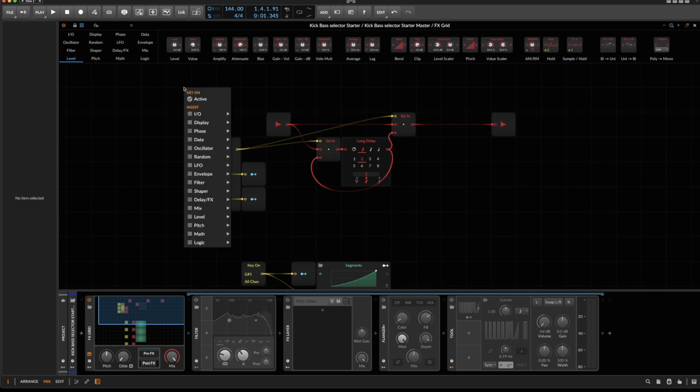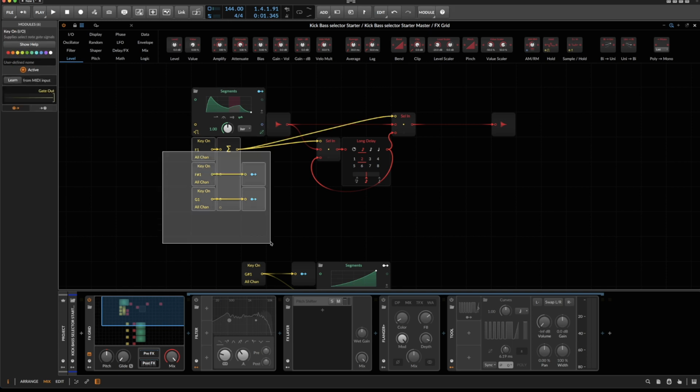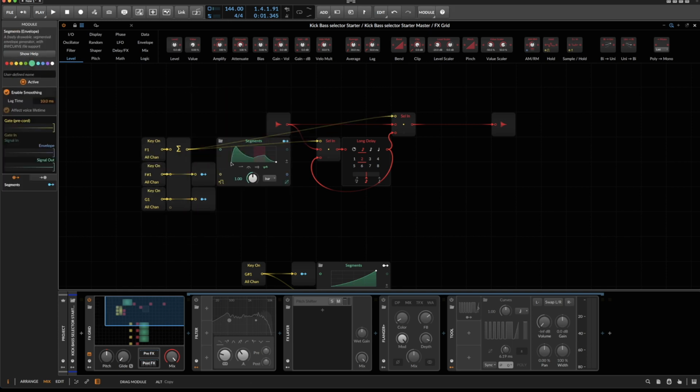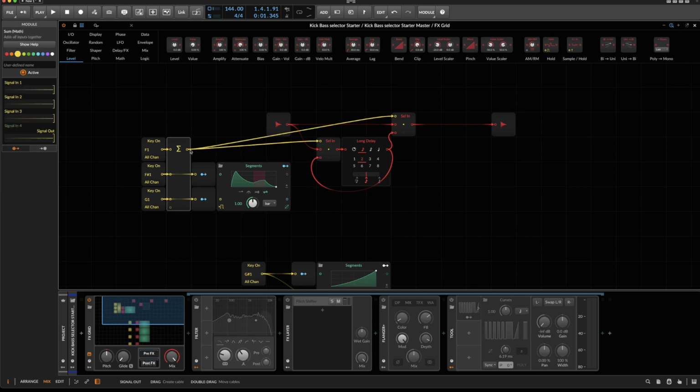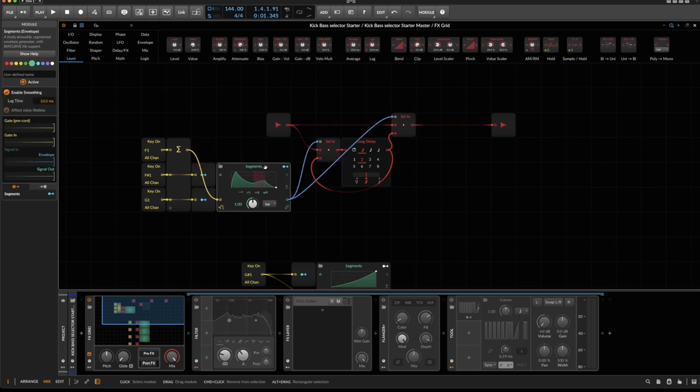So how can we do that? Let's go for an envelope for the segments, because these envelopes are quantized. Let me make some more space. And instead of this output going into the selector, I wanted to trigger the envelope, and then the envelope output, this one, will trigger the selector after the defined time period.